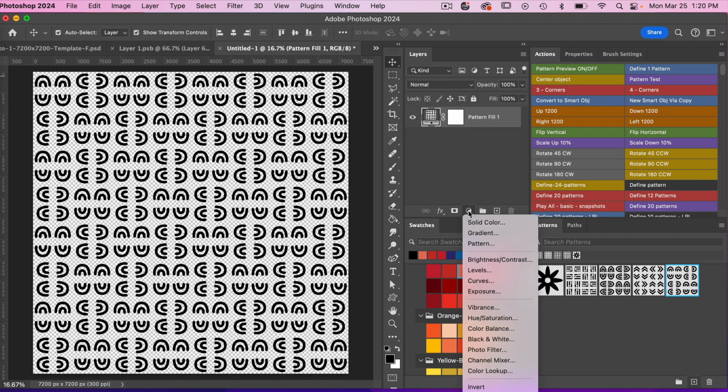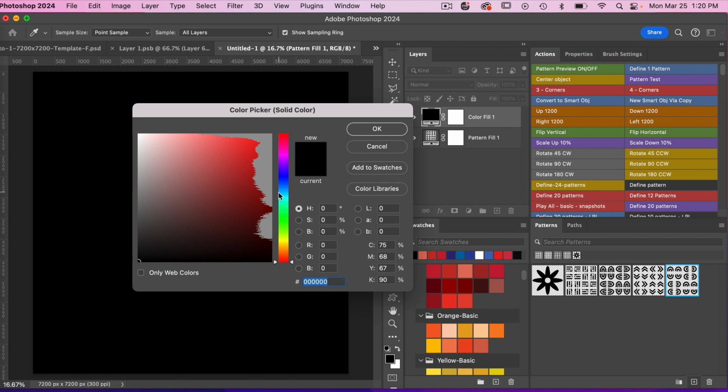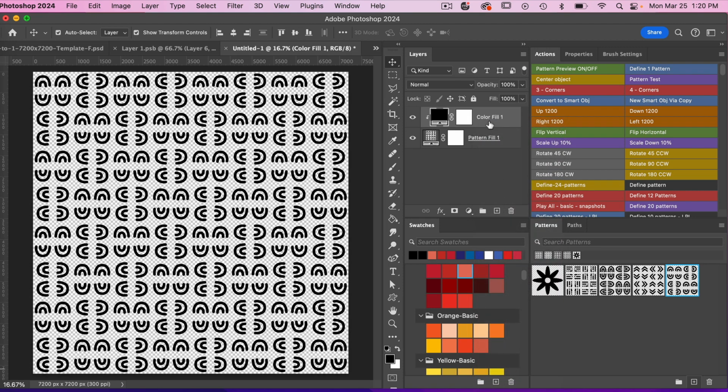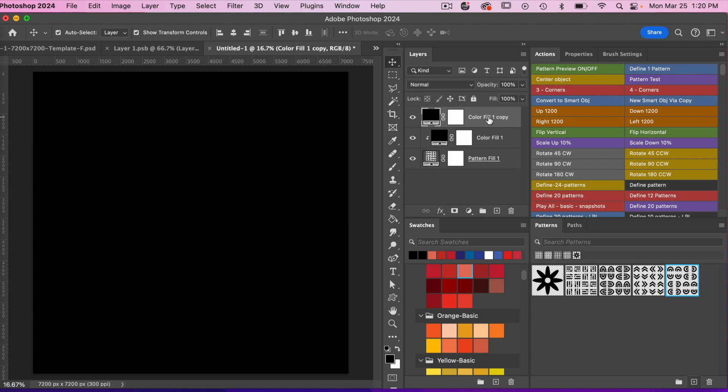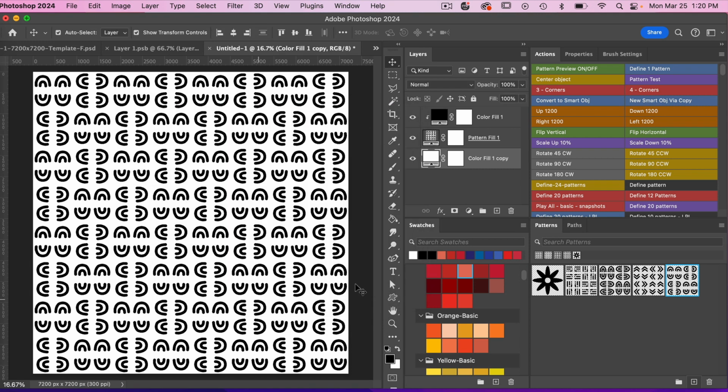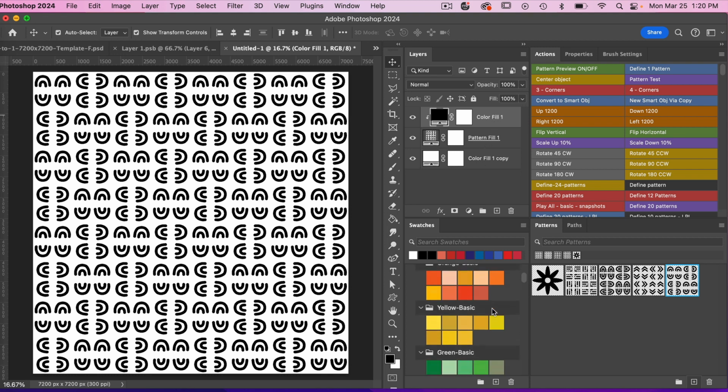And then we can give it some color, so we'll go a solid color adjustment layer here. I'm just going to keep it black for the moment, and then we will right click to create a clipping mask, and then let's just go ahead and duplicate that layer, Command or Control J. We'll drag it to the bottom. This time we can just select white, FFF, and we have our pattern here.